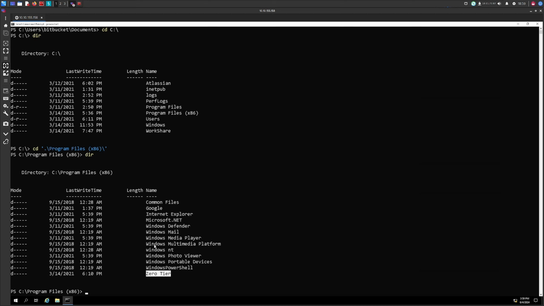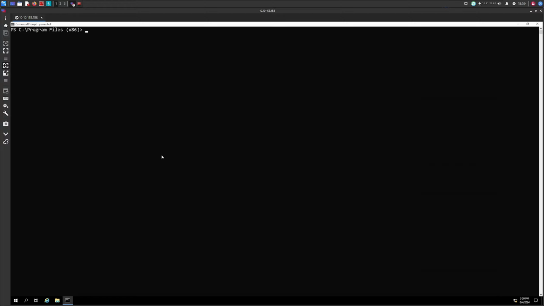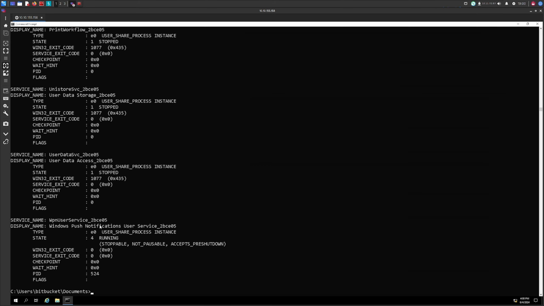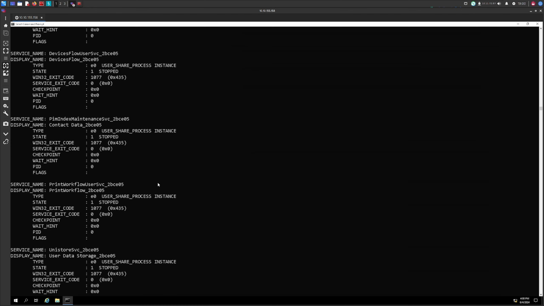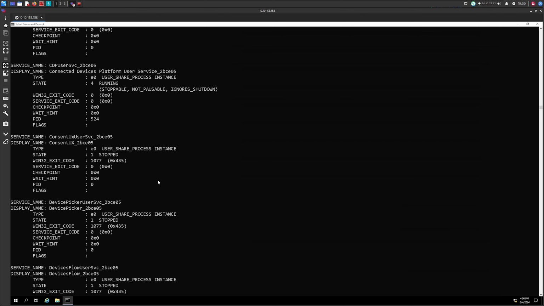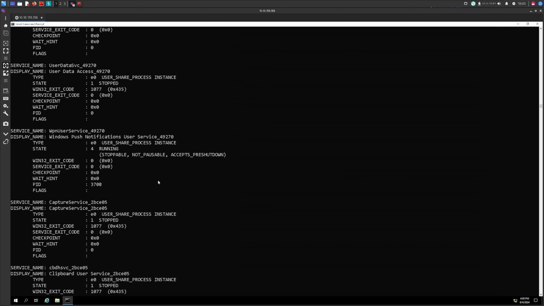So what we can do is SC, or actually let's exit this, go back into CMD. We could do sc queryex, and then we could do type= service, and we can do state= all, like that. And this is going to show you all the services on the machine. So if we come through here, we can scroll up, scroll up. We can look at all the services.